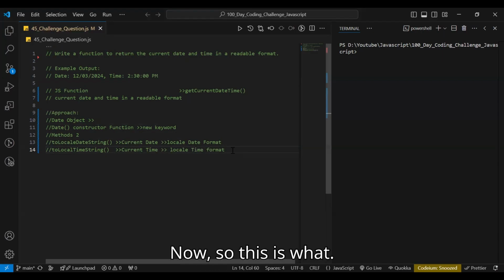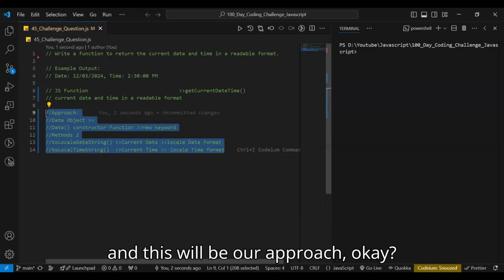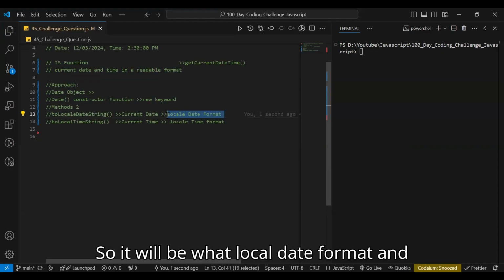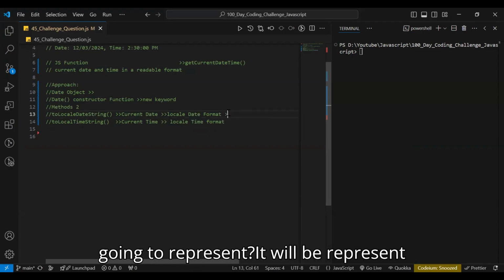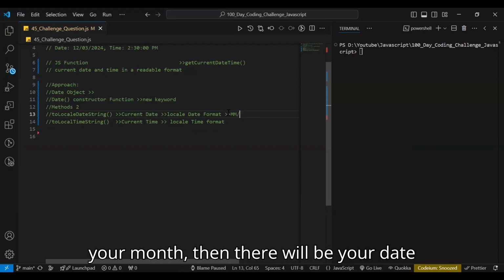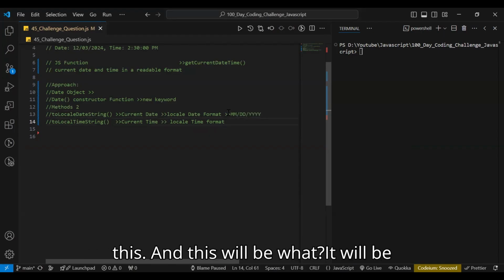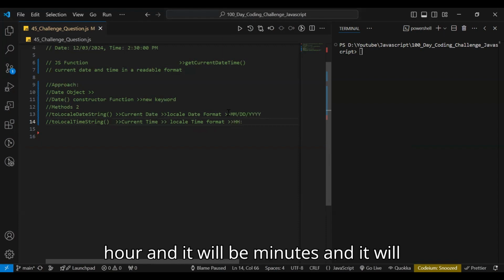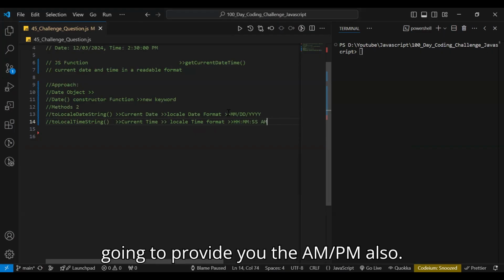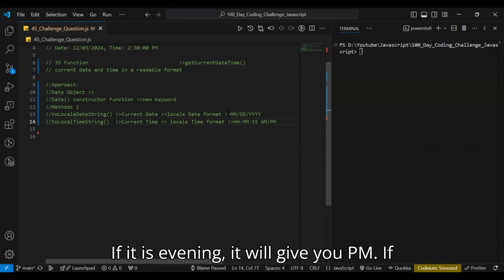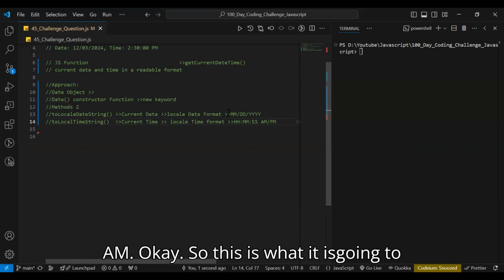Now, this is what we are going to use, and this will be our approach. It will be local date format and local time format, right? So how is it going to represent? It will represent your month, then your date, and then your year. And then it will be hour, minutes, and seconds. Along with it, it is going to provide you the AM, PM also. If it is evening, it will give you PM. If it is morning, it is going to give you AM. Okay, so this is what it is going to give you.